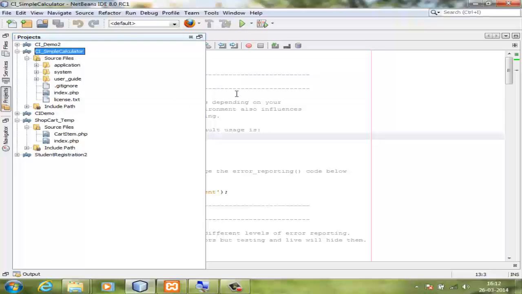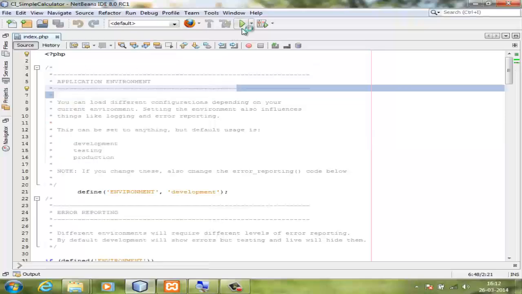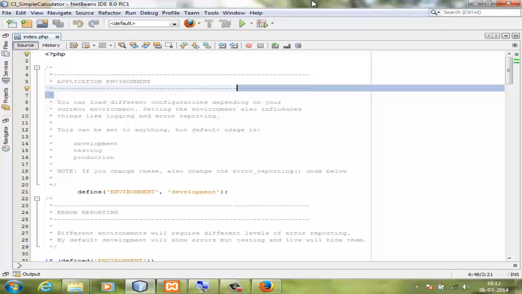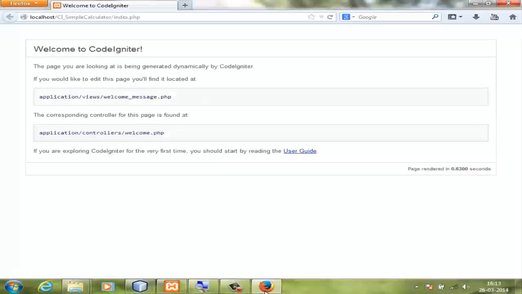Okay, so let's run this one. Let's give it a try. See to it that your Apache is running. If everything is proper, you must be able to see that welcome file that you've seen during the morning session. You will get a welcome page from CodeIgniter.